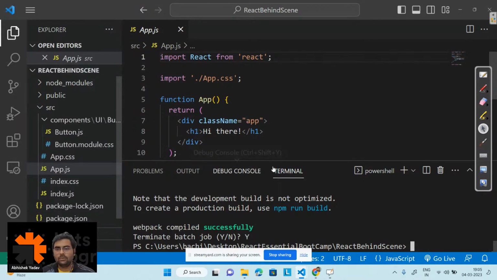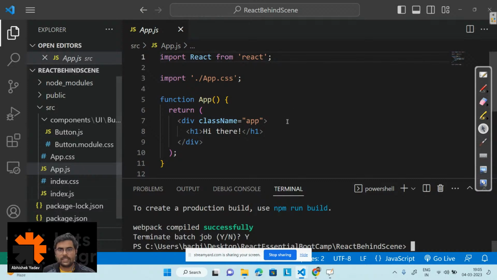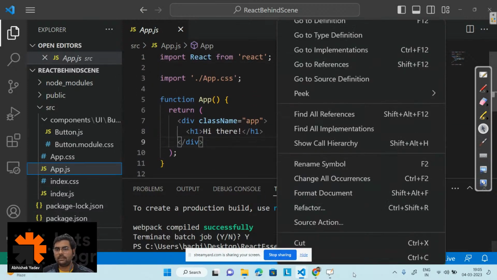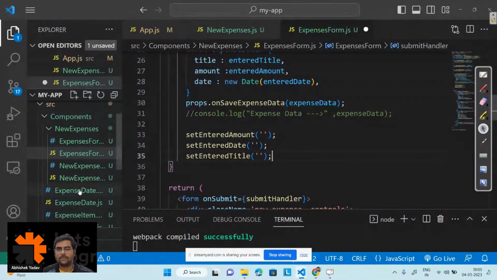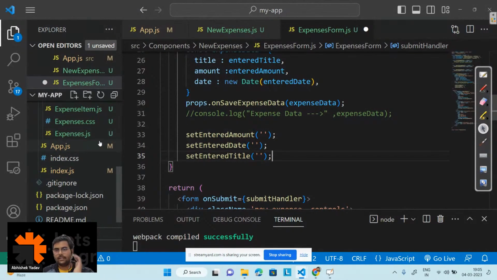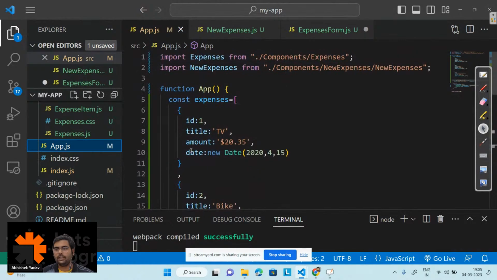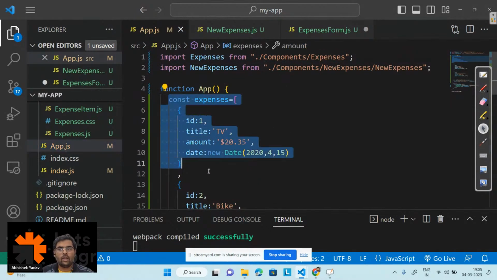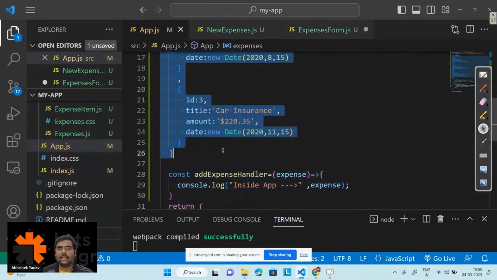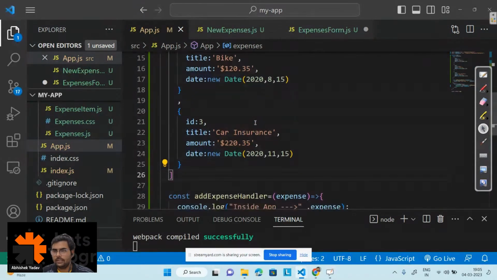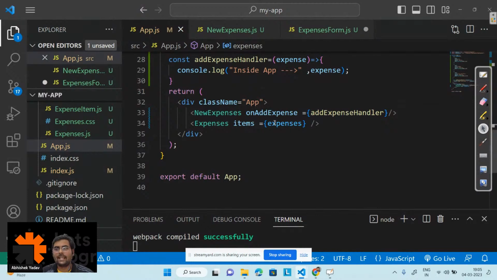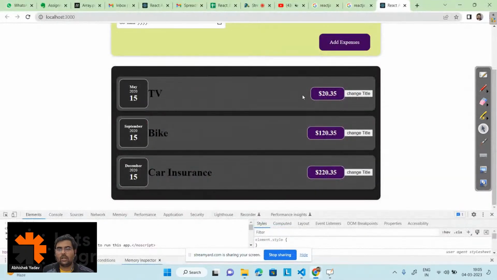Correct. So let's move to the next part. If you see here, guys, in the app.js component, I am creating a dummy array of objects. After creating this dummy array of objects, I am passing this data to the expenses component, and this expenses component takes care of displaying the card on the output screen. That is this one, right?